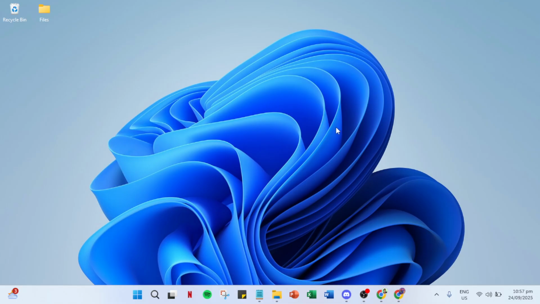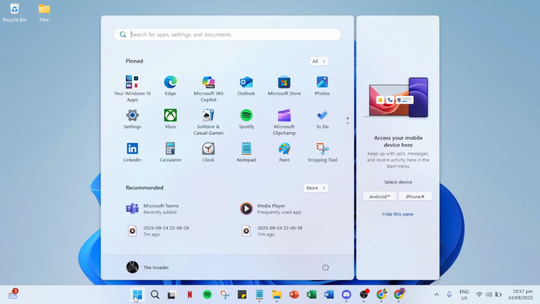First, you'll need to start by clicking the Start button, which you'll find on your taskbar. This button is usually located at the bottom left corner of your screen and is easily identifiable by the Windows logo. Once you've opened the Start menu, you'll notice a few different options.